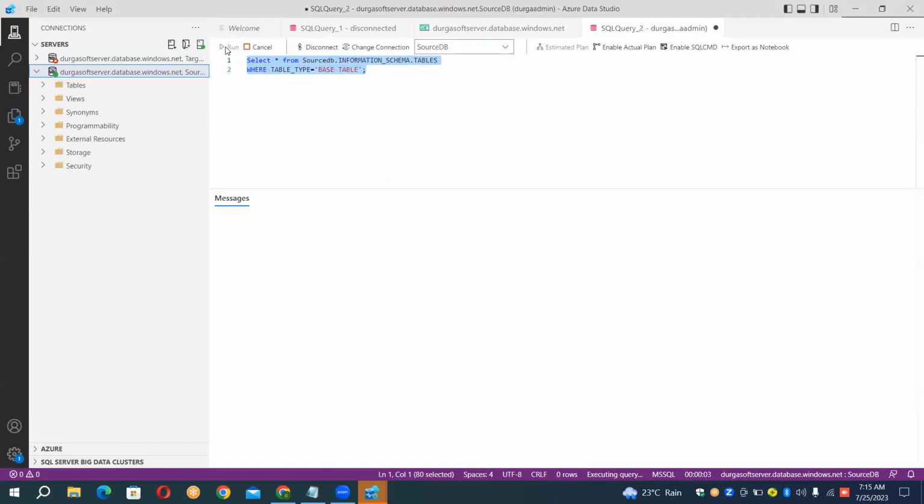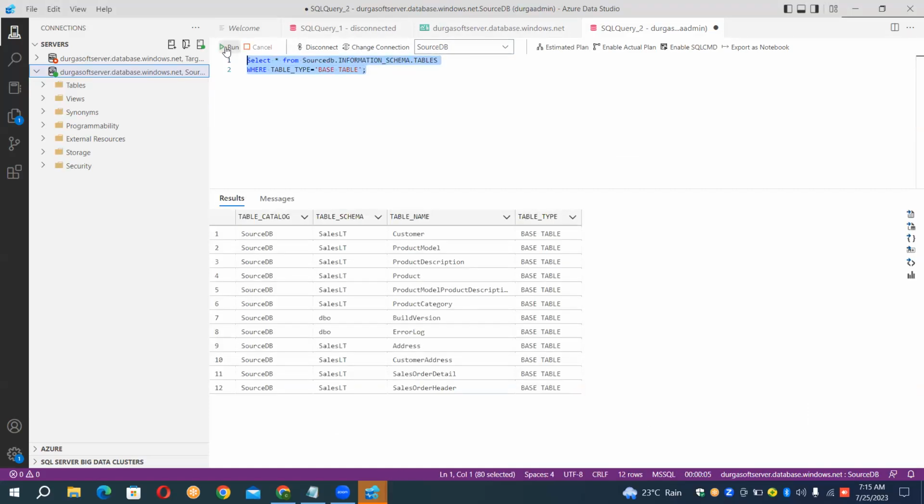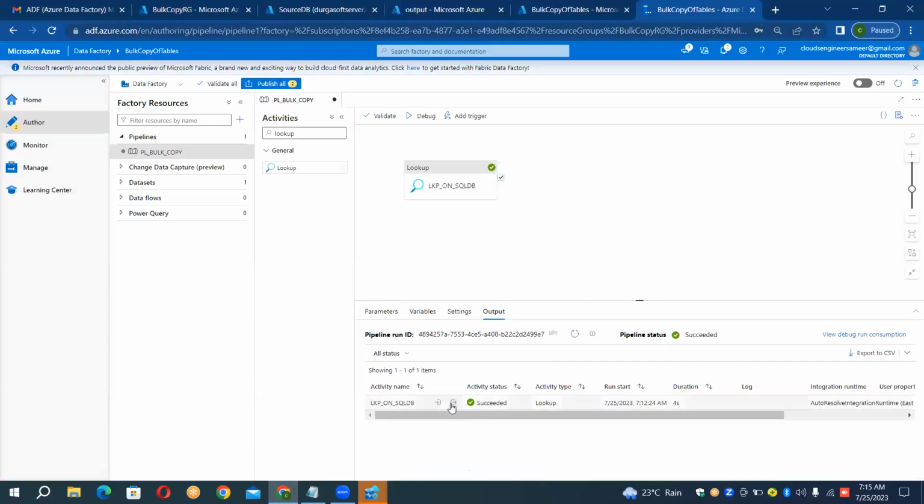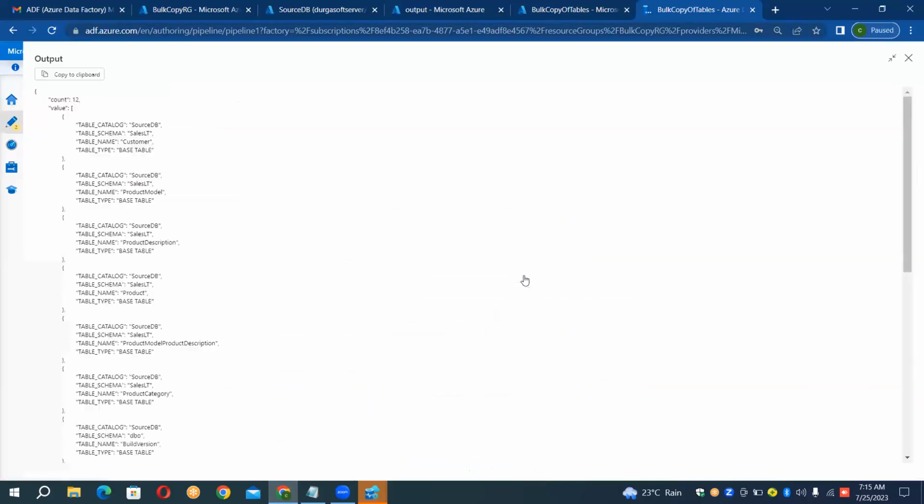Now, guys, I'm just checking. Everyone, are you able to see this? Yes, sir. Then afterwards, come back to the Azure. Now this is fine, the output is also generated for this. Go to this output, open the output, and copy this output. This is nothing but the JSON format. The count is number of tables is 12.